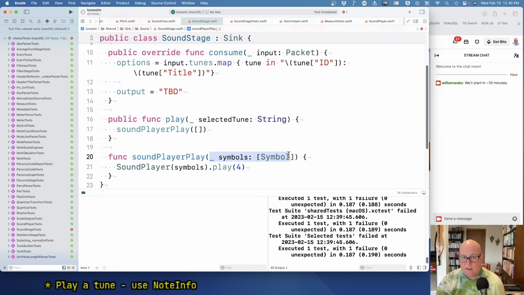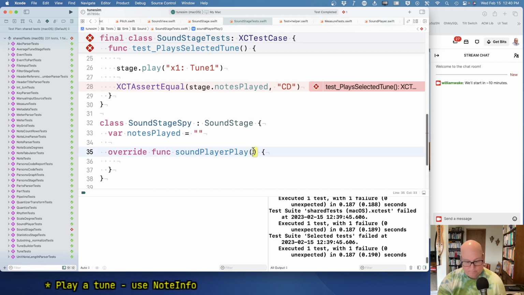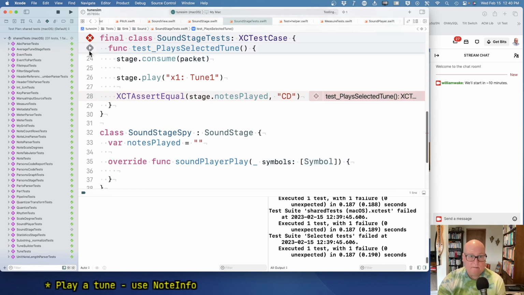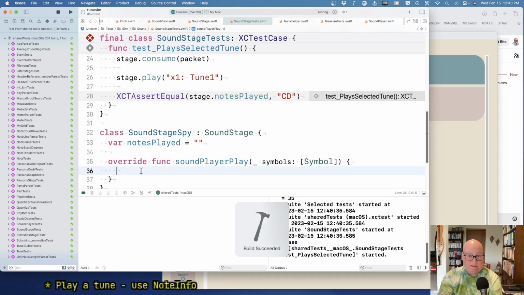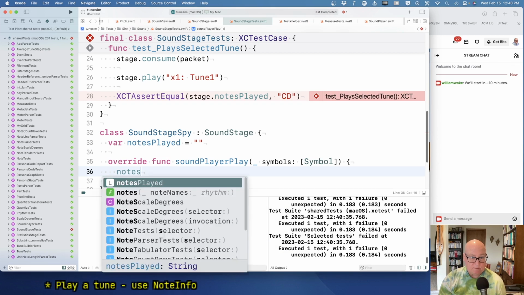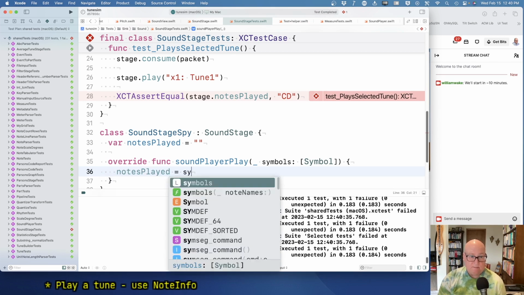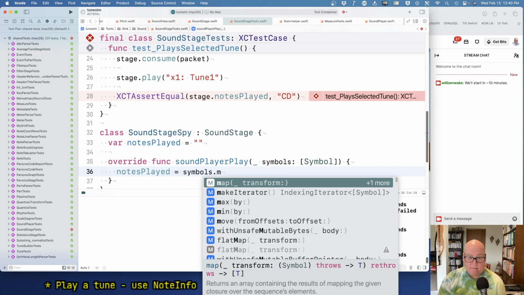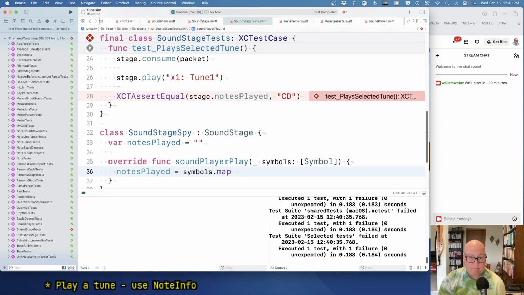And then we'll need to do the same in our override. Okay. Again, shouldn't change anything, but now we can map these symbols. Now we're not going to pass still, but let's make notes played equals symbols dot map, and you can only play notes, so let's just get the names and call it a day here.